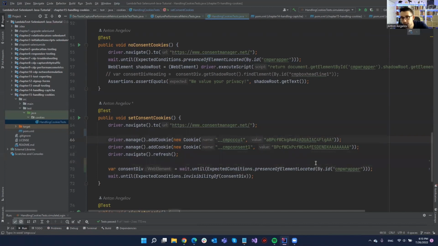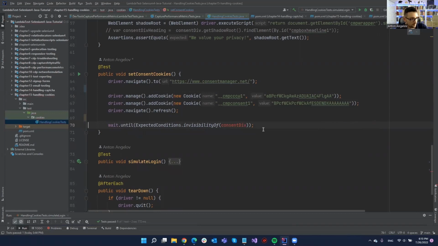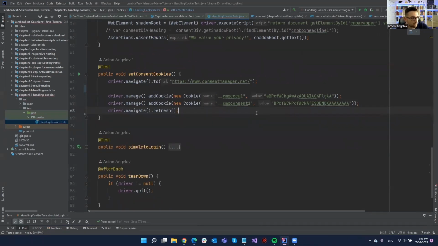You set the cookies. Manually, you need to find the values. You need to refresh, then they are applied. And every time the pop-up will be gone. And here I just wait for this div to not be there. This is what I'm waiting for. Anyways, this is something that we often do in automated tests.